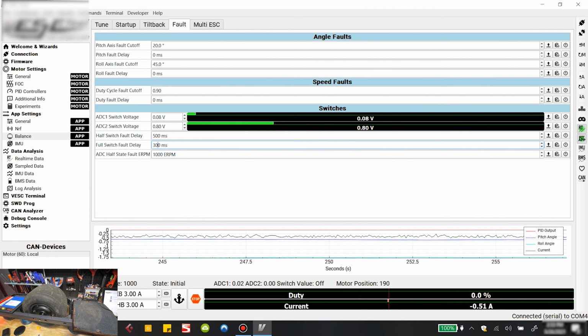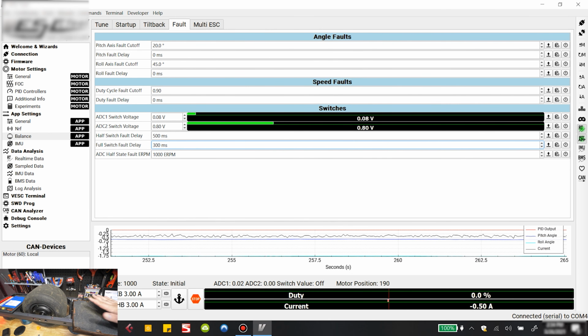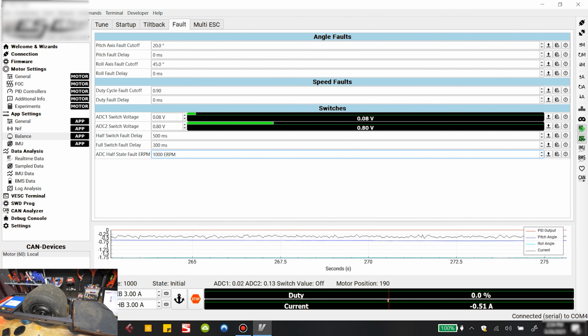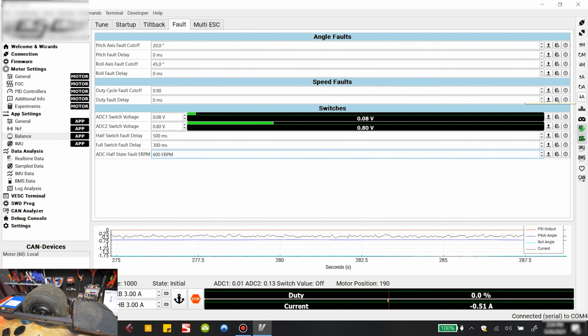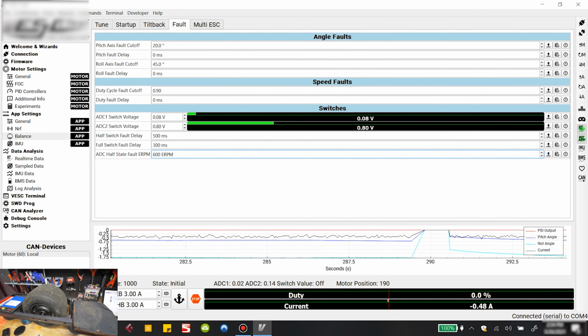That's what I have it at, and the ADC half state fault ERPM. Again, in one-wheel terms, how slow do you have to be moving before a heel lift will shut off the board? And this is measured in ERPM, assuming everything is all done correctly. I have mine set to 600, and that's roughly half a mile an hour, more or less. You can change that to your tastes, but that's what works here. So we're going to go ahead and write that app configuration again, and so now that section is done.